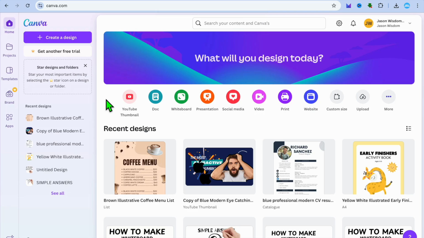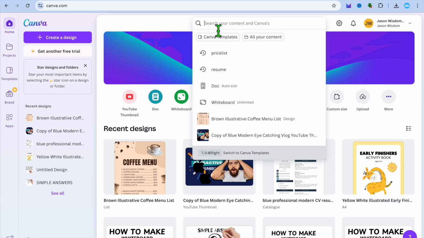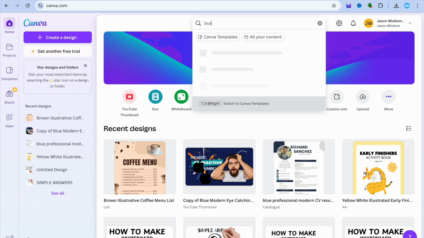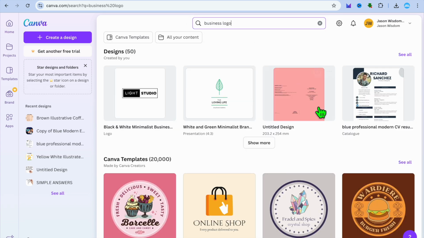In this video, I will be showing you how to make a logo for your business on Canva. The first thing you want to do after creating your Canva account, which you can do for completely free, is tap on the search bar. And this is where you're going to type in business logo. So you are going to type it in the search bar right here and tap on enter.